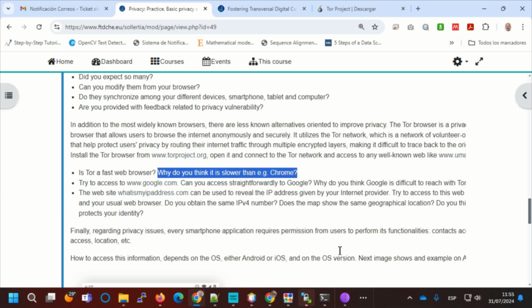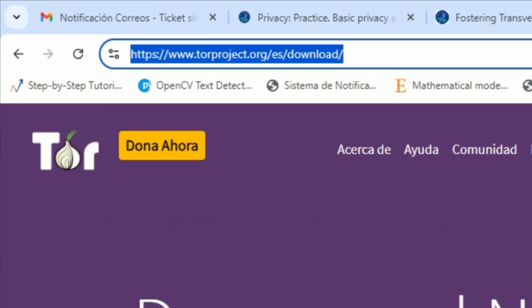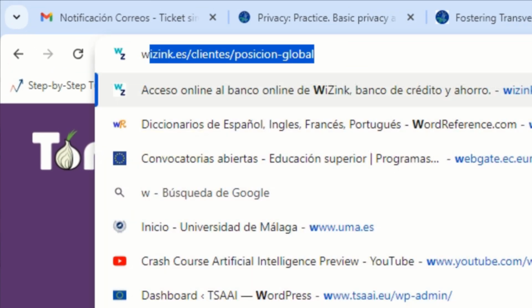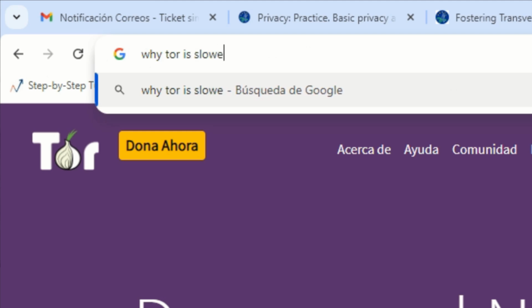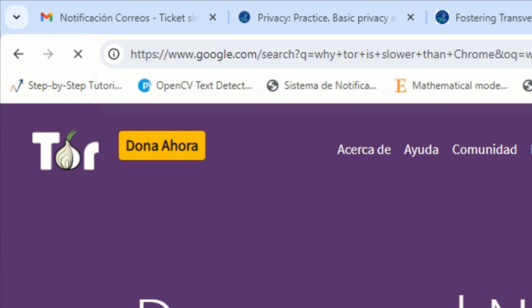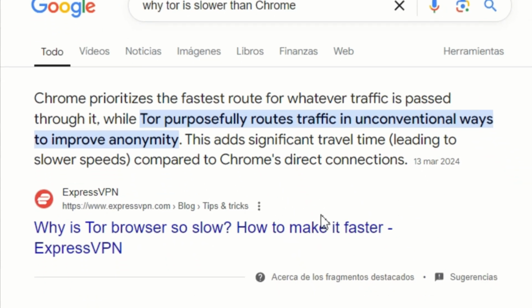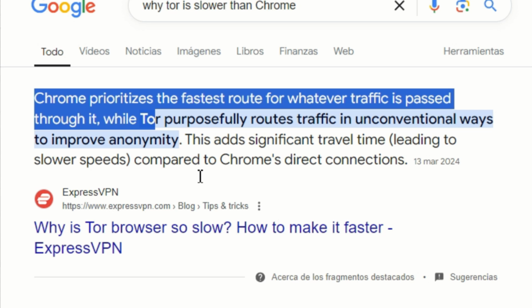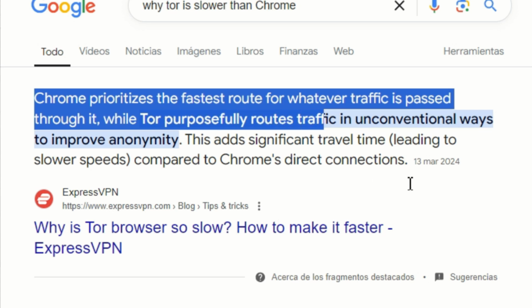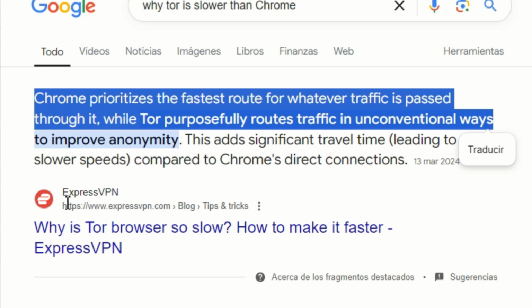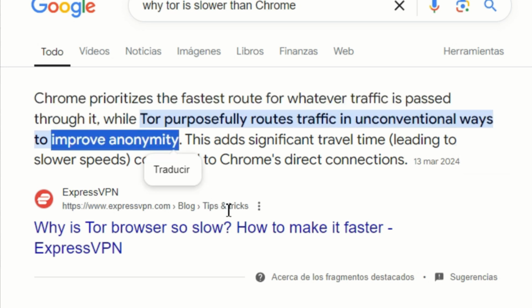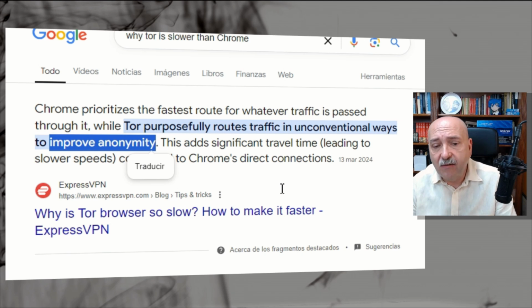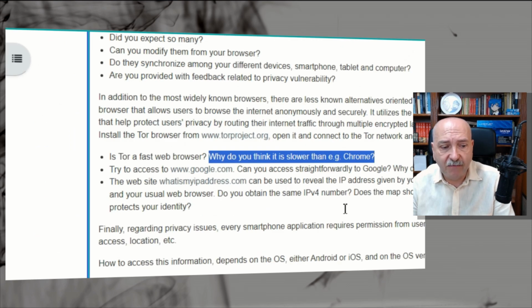Why is Tor slower than Google Chrome? In any case, you can also ask the internet for this. For example, why Tor is slower than Chrome. And you will see here, for example, that Chrome prioritizes the fastest route for whatever traffic is passed through it, while Tor purposefully routes traffic in unconventional ways to improve anonymity. So that's basically the reason for Tor being slower than Chrome. With this, we have resolved this part.